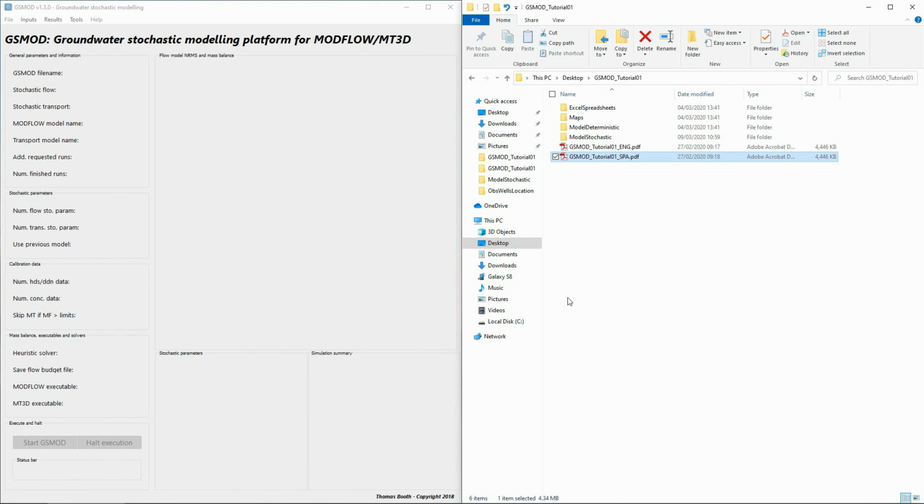The objective of this tutorial is to add stochastic modeling capabilities to an existing flow and transport model that was built using Groundwater Vistas 7 from ESI. It is not necessary to open the Groundwater Vistas model in order to develop this tutorial.